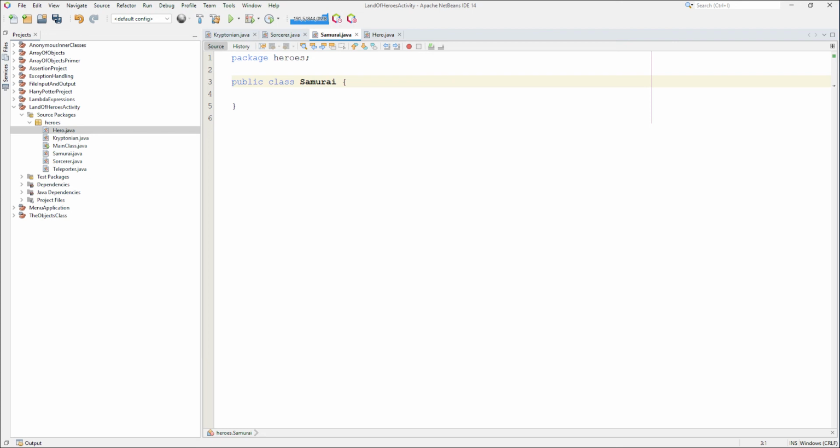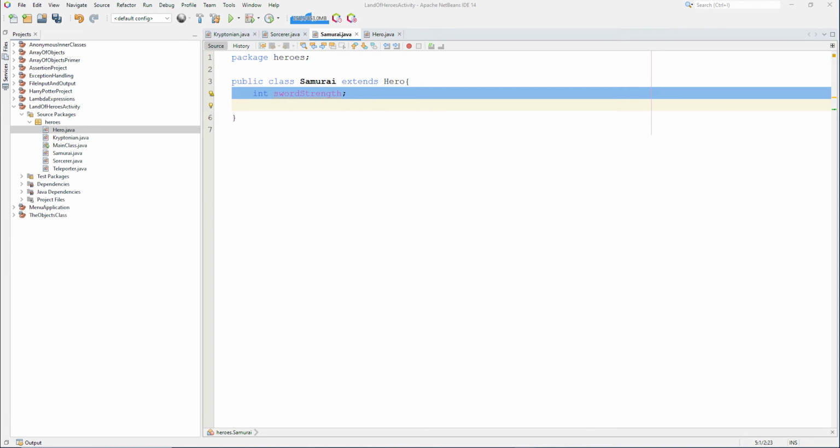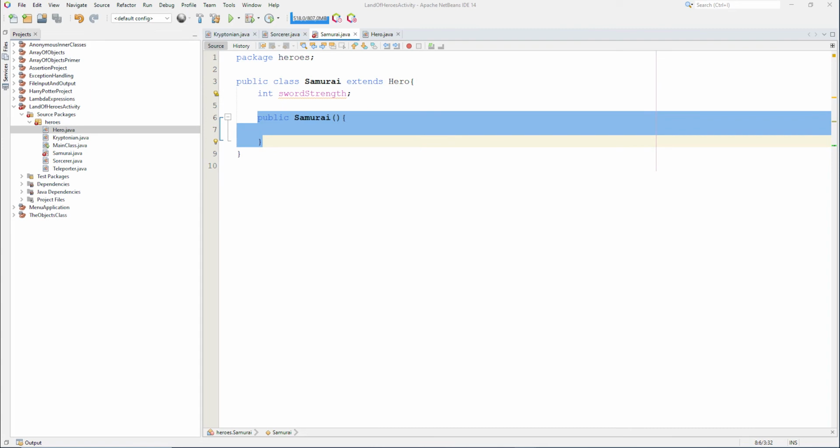To inherit from the hero class, type in extends hero. Let's create a variable sword strength here, which could be used to determine how much damage a sword could inflict or be subjected to. Next, let's create a constructor of this class.